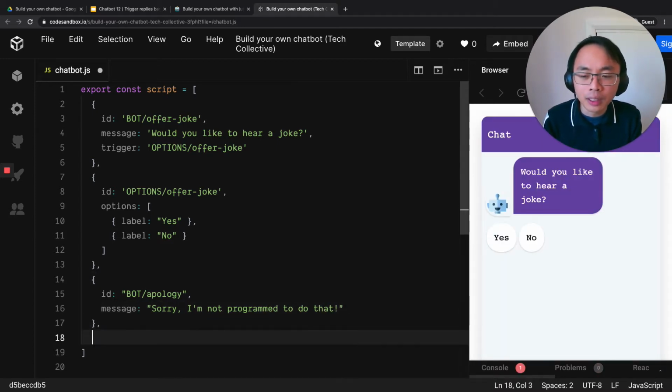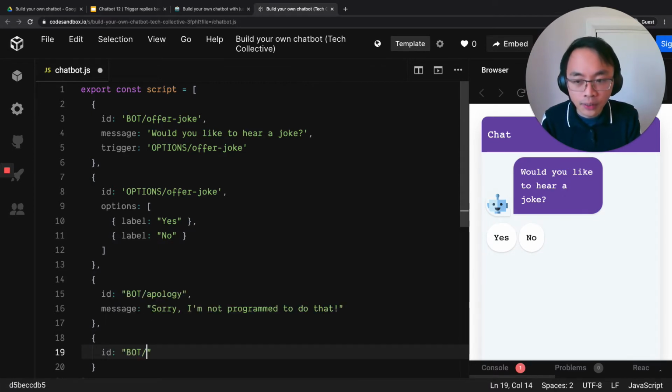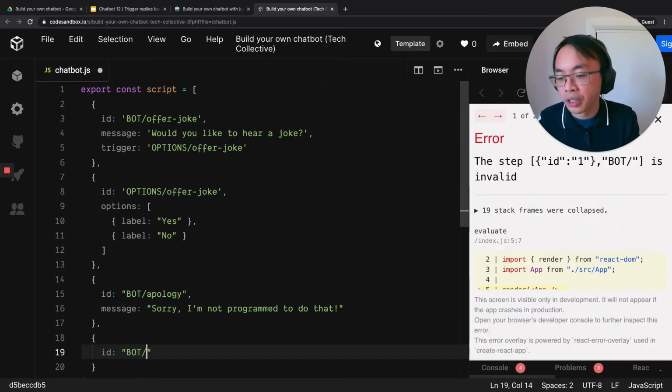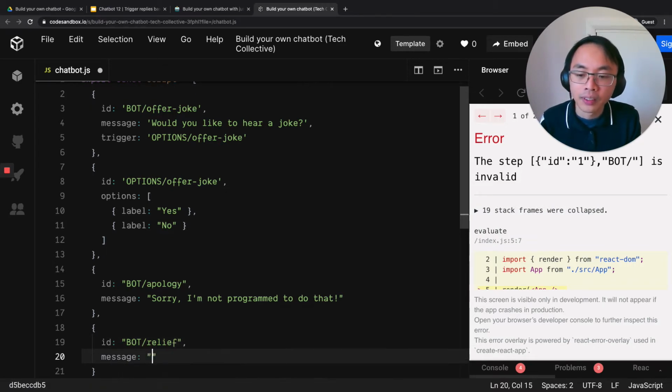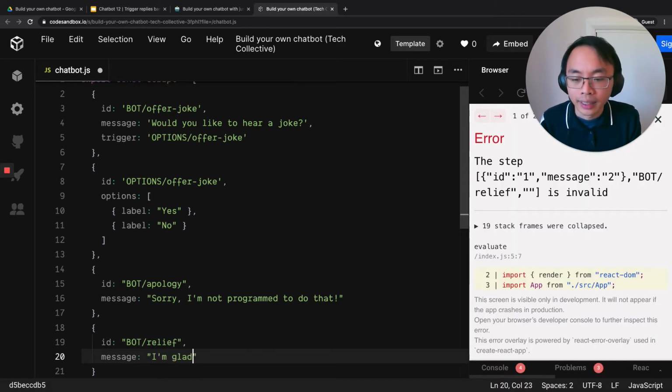And then the other is, if you say no, I don't want to hear a joke, the bot will be relieved, it will express relief. And it will say, I'm glad, I didn't know any anyway.